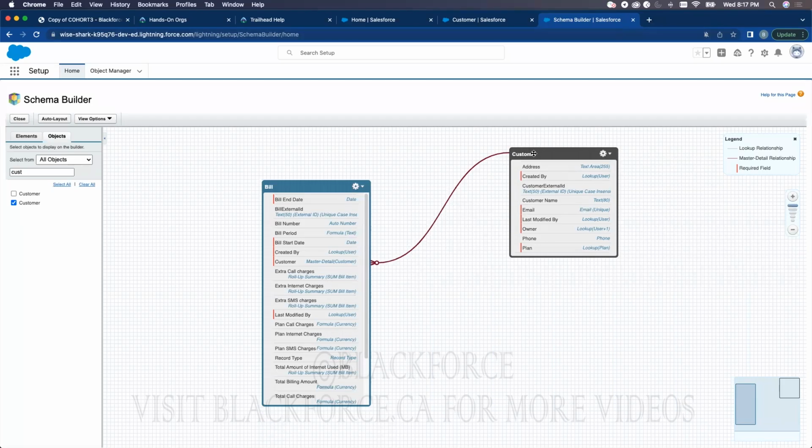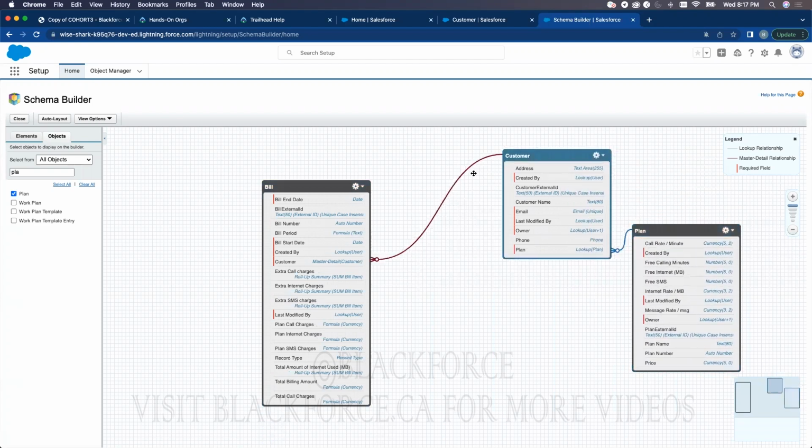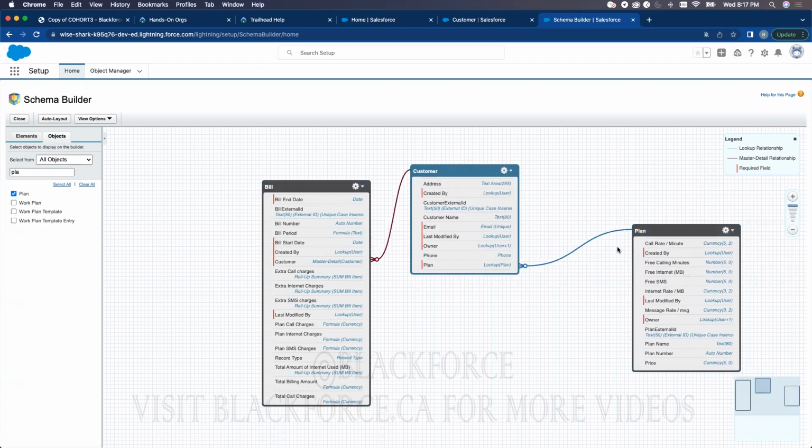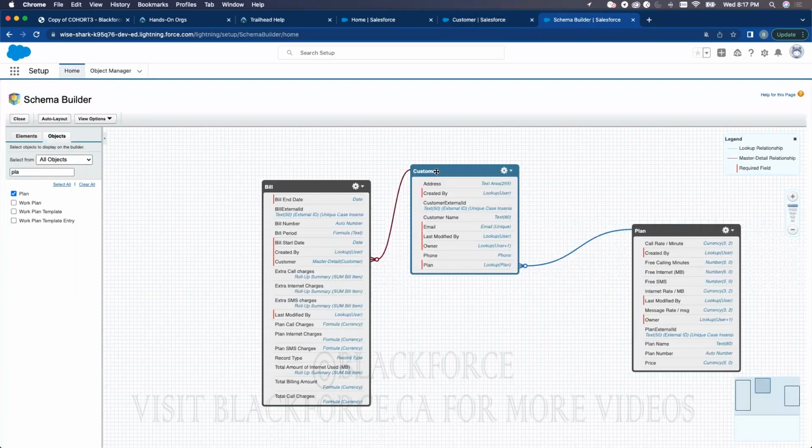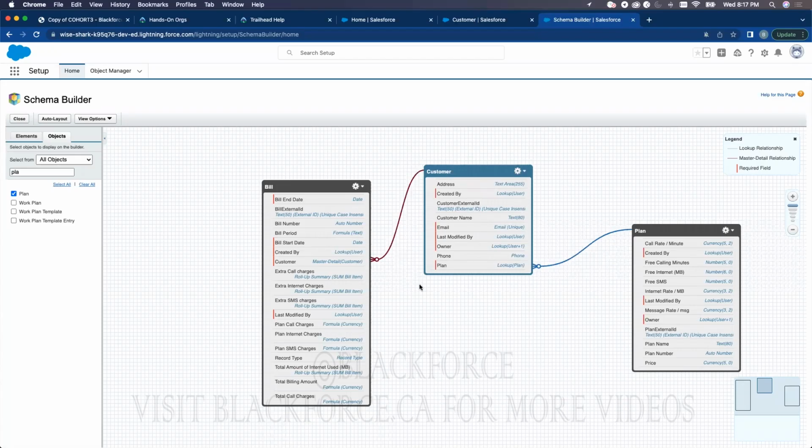That means if I want to get a relationship that is associated with customer, which is a plan, I can also create that, but as you can see, it is a lookup, meaning that I can get plan information when I'm in customer, okay? So if you are in customer, you can go to plan and get the information of a plan. This is how to create a cross-object formula. The relationship you have determines what you can pull out.